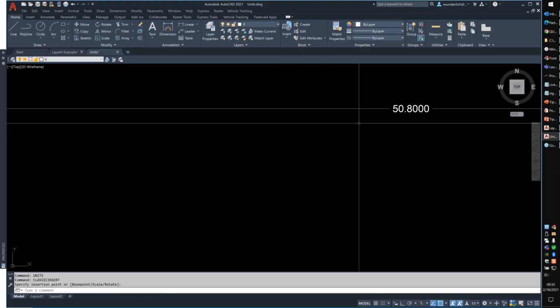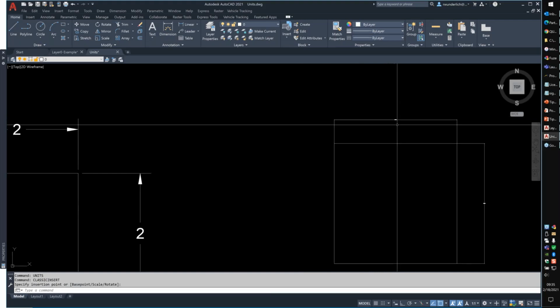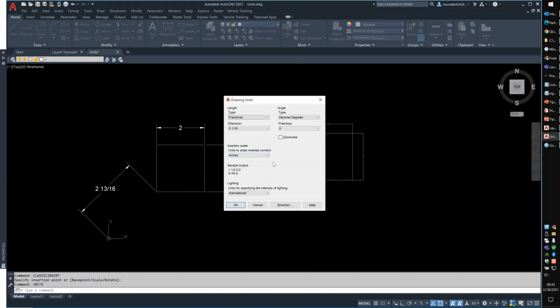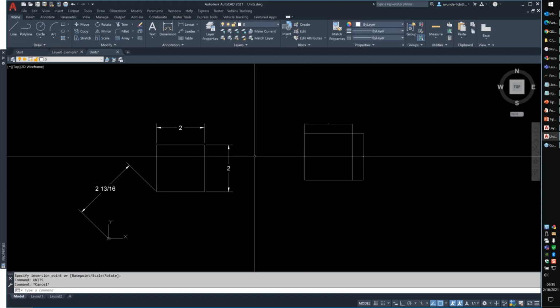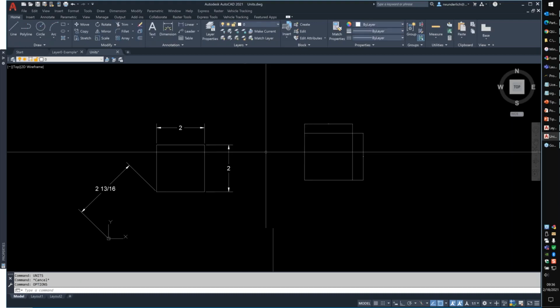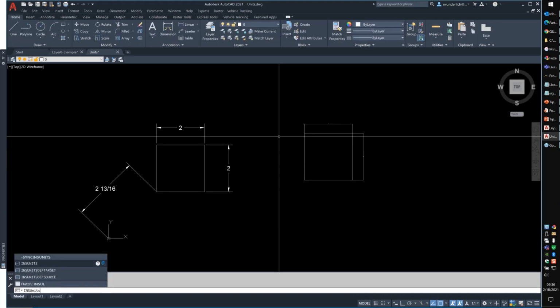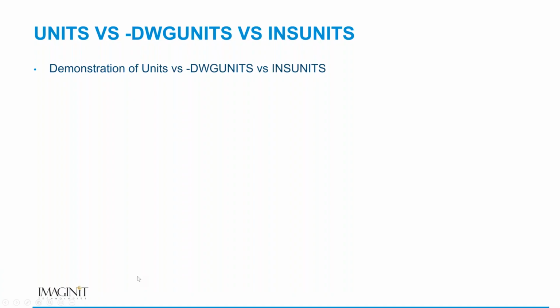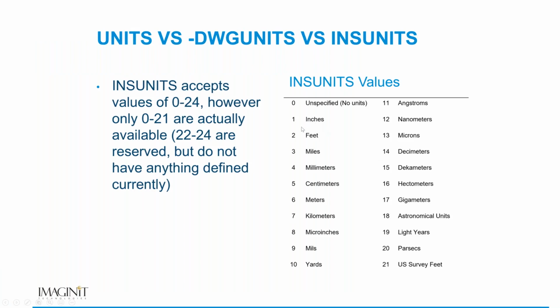you're going to see this is 50.8 millimeters, but it inserted it correctly because of how this was set up right here to inches. In my AutoCAD options, my user preferences, I'm currently set to inches in here as well. So that's units. And if I look at my INSUNITS in this drawing, it's currently set to 1, and if we go back to our list here, 1 is set to inches. This all makes sense so far.